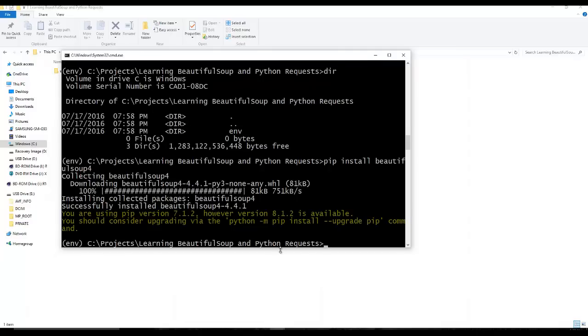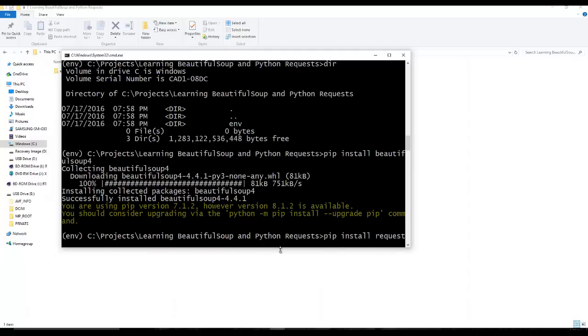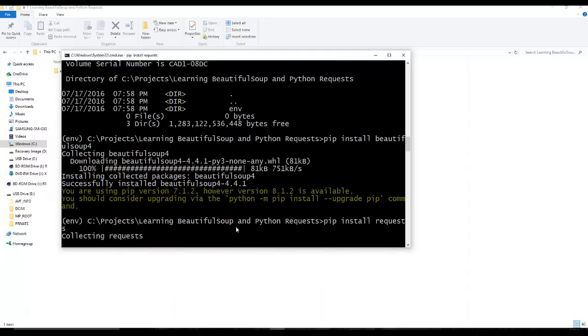And now we're also going to need to install Python requests. So we're going to say pip install requests. Make sure you have the extra S on the requests.